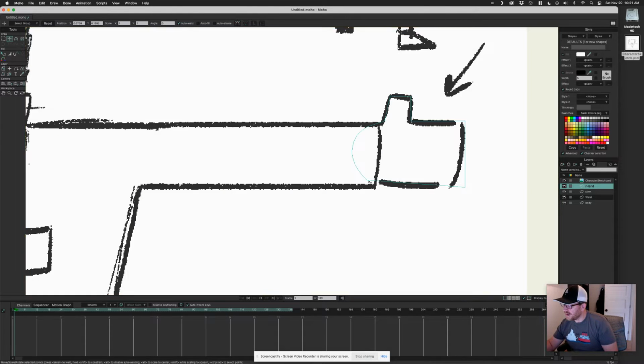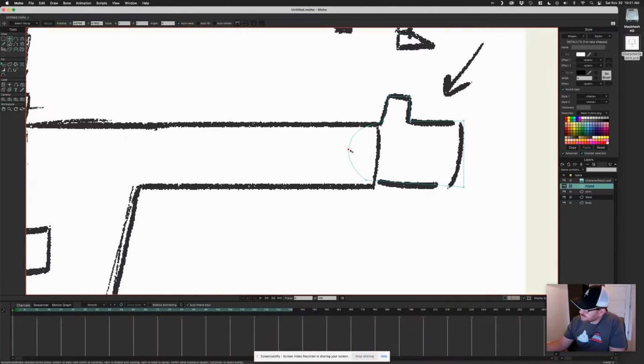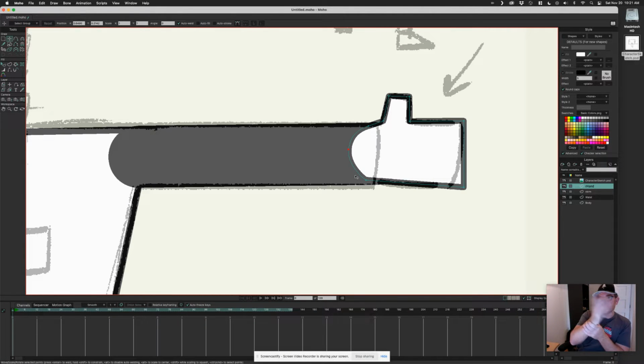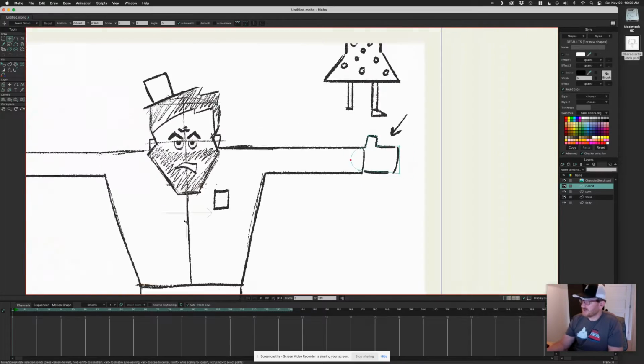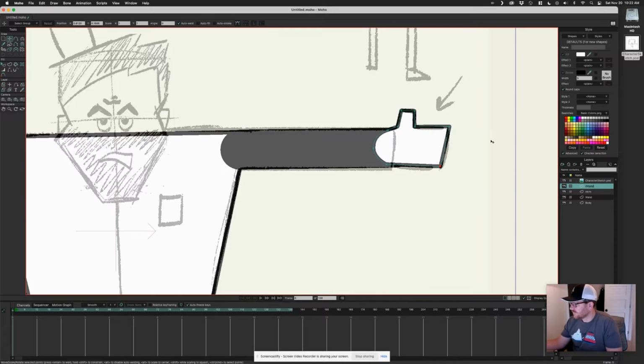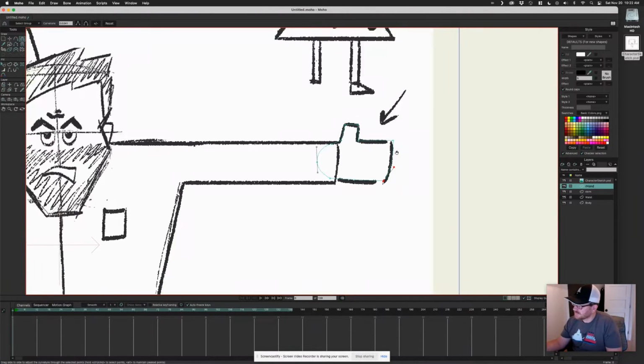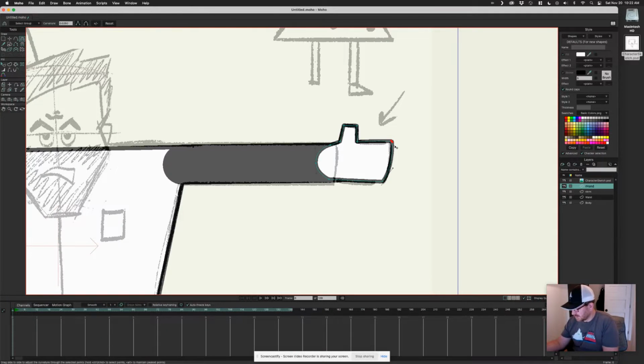I want those to overlap. The wrist and the arm should overlap. Also, the shoulder and the body should overlap. I found that if you add a little curvature to those two things, it's just helpful when they start moving around. C for curvature tool. Any shortcut you can get down is going to save you some time.